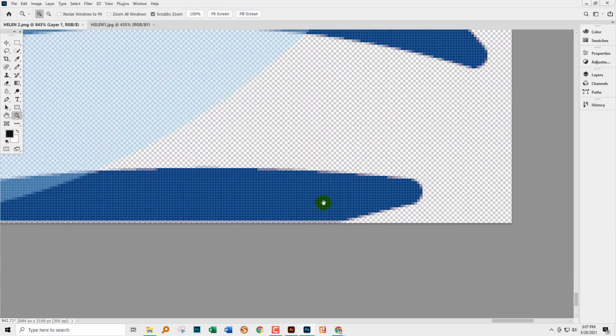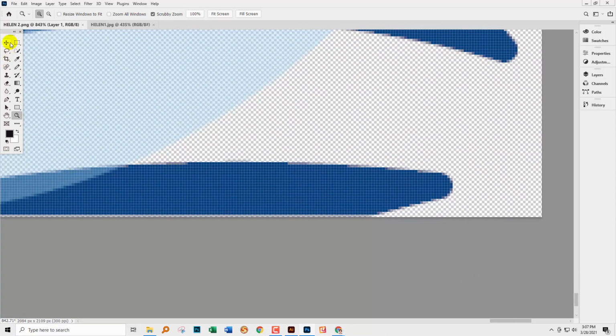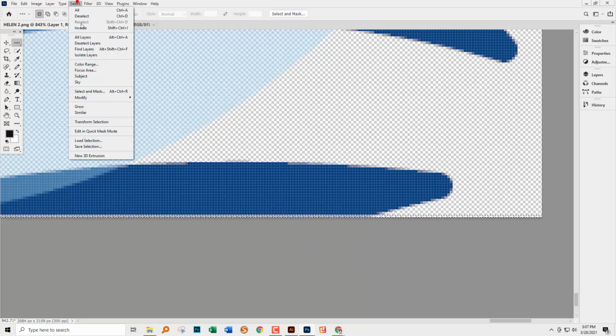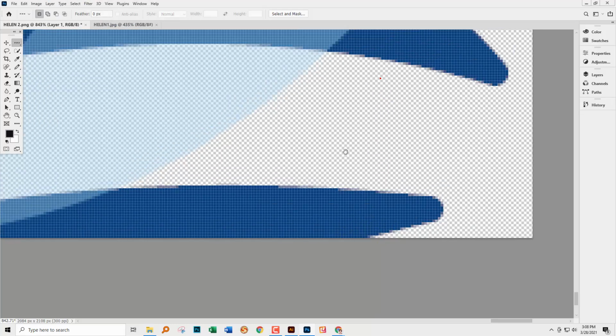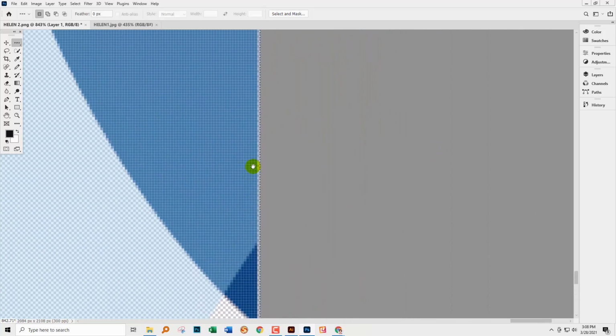Okay, the bottom's out as well. So one of the things that you can do is go to this tool, the single row marquee tool. You can click in the bottommost row of this document, choose select inverse and then choose image crop, and that's going to get that pixel out of the document.